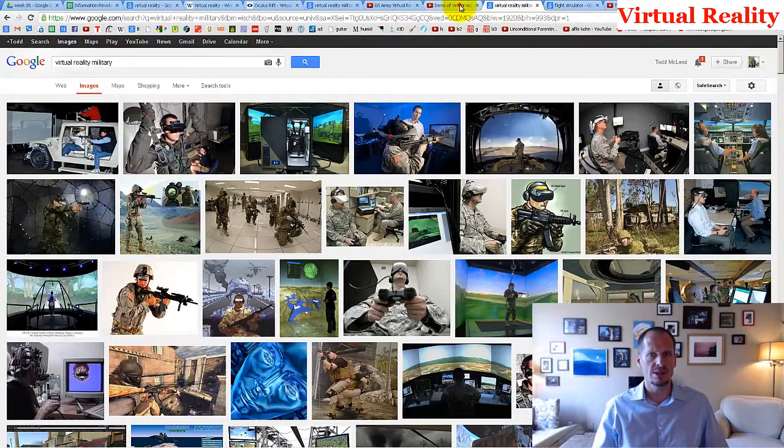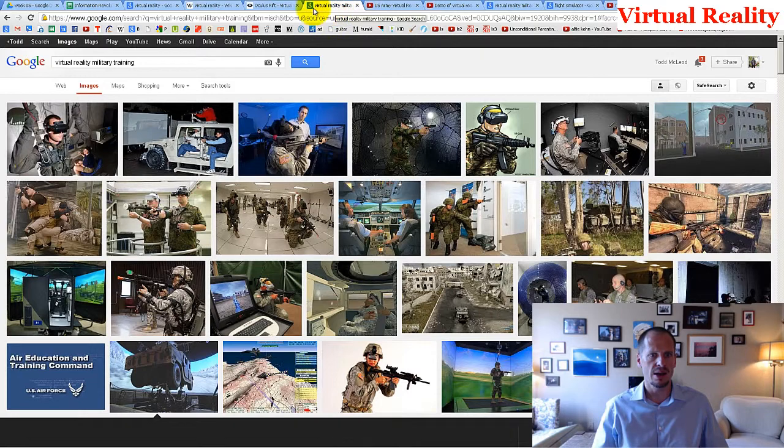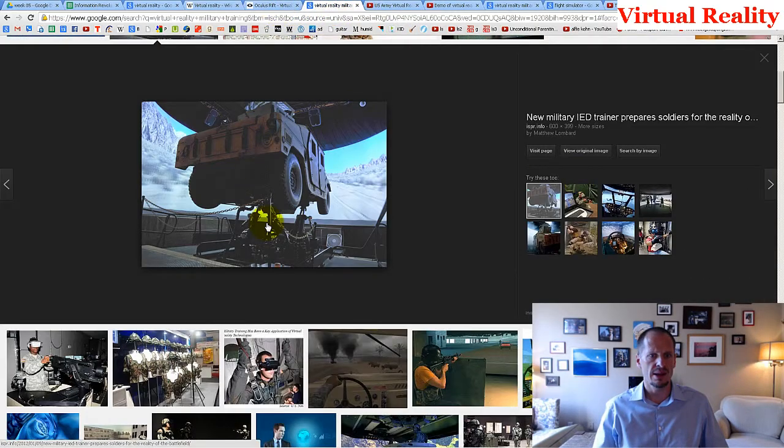And the military uses something similar to that, here we go, with something like this. Here's a Hummer on top of hydraulics surrounded by screens. So you could run scenarios where you're in this Hummer and the Hummer is actually moving as if you're in the real environment. So it starts to get you used to what it's like to be in that type of environment.